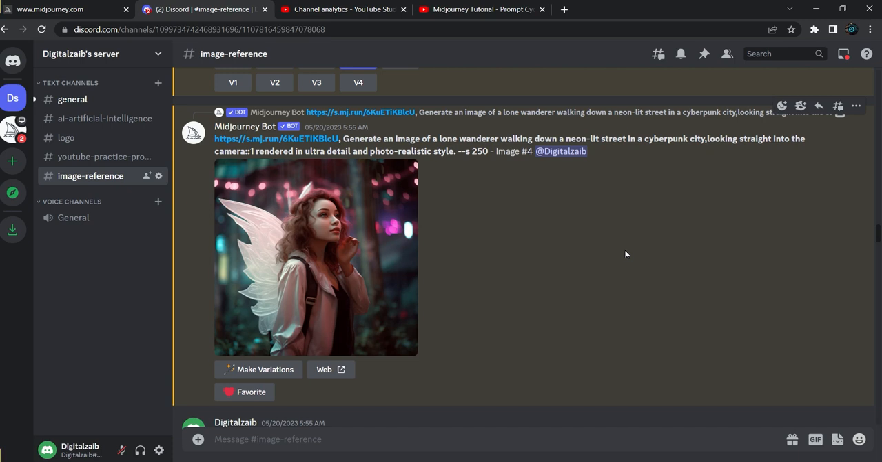Today our topic is image reference, and we will see how we can use image references so that we can edit our pictures in MidJourney. So without wasting time, let's start.